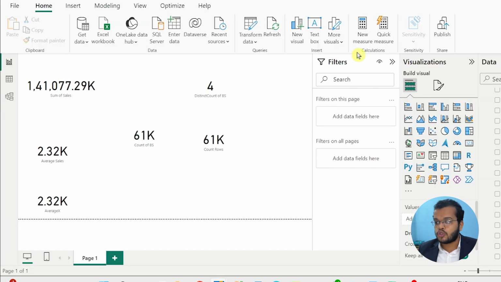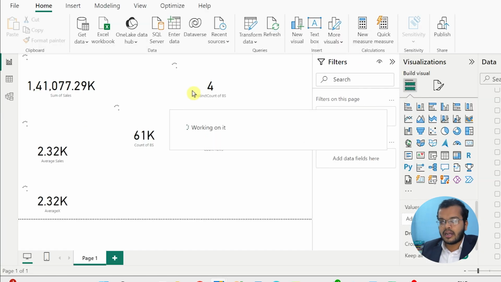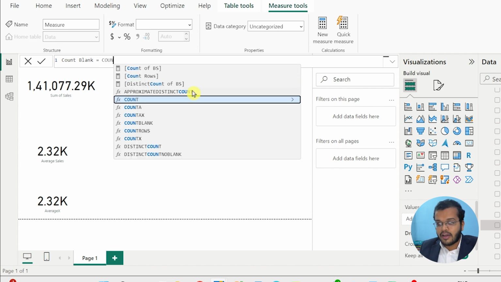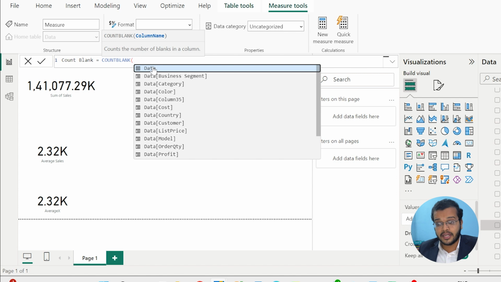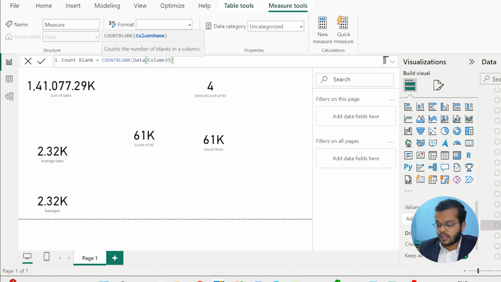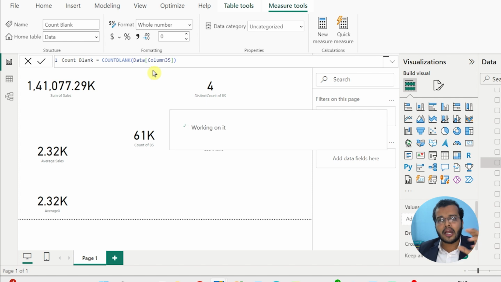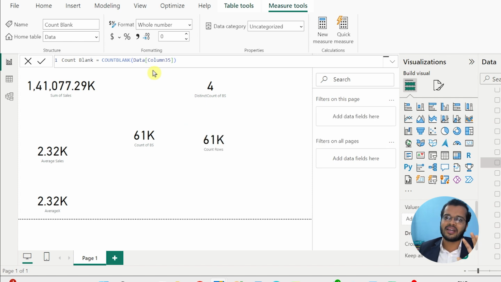Now I would like to choose a new measure. Here I am choosing a column name such as count blank. Okay. So count blank equal to the DAX function that we have, COUNTBLANK. So we are counting blank here. So what is the column name? Let me choose column number 35 that we have. Click on enter. So we have got the column which is completely blank, and I would like to see how many blank rows I have. So I'm using the DAX function called COUNTBLANK, which again comes under aggregate functions.